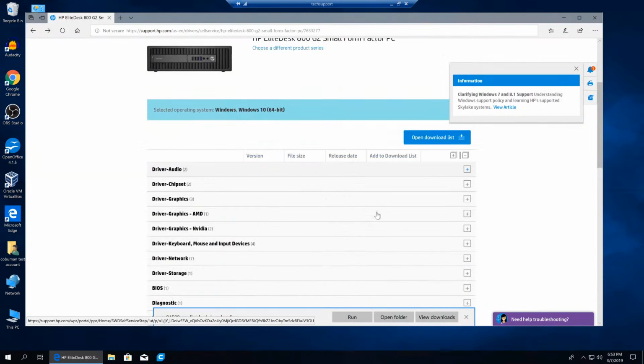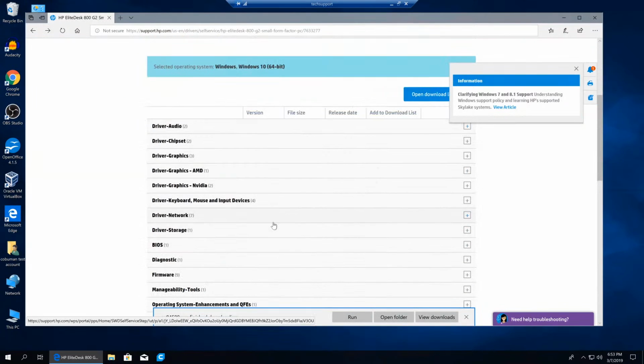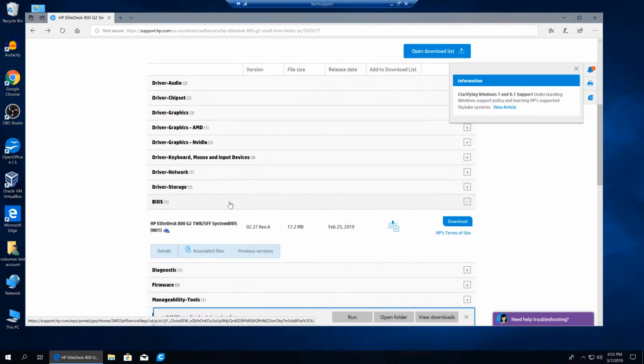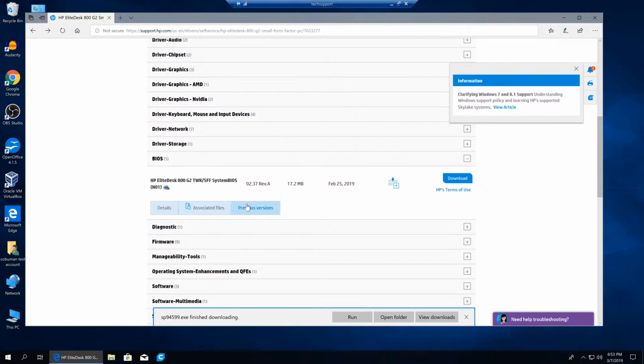That is very straightforward. But let me just go back here and tell you about something very specific that could be an issue for you if you come across it. It's pretty rare, but it may happen to you. Sometimes you have to update a previous version of the BIOS in order to install the most recent one.